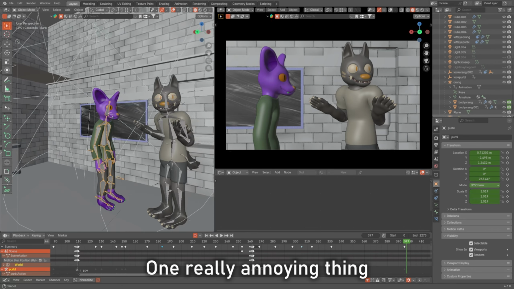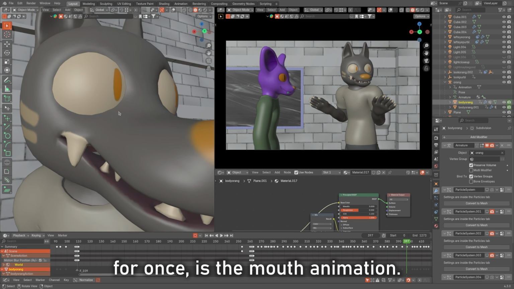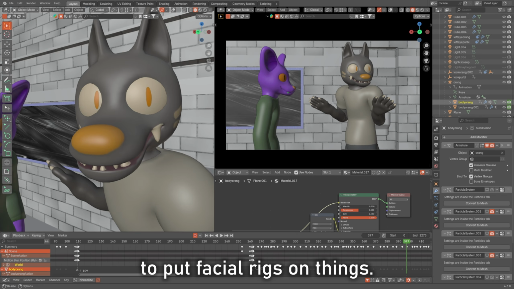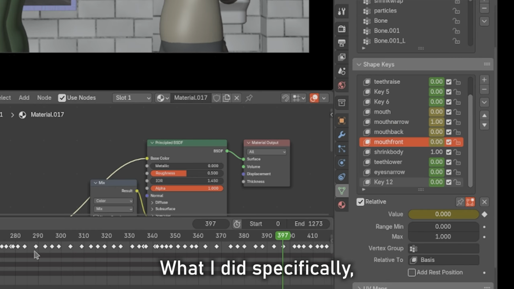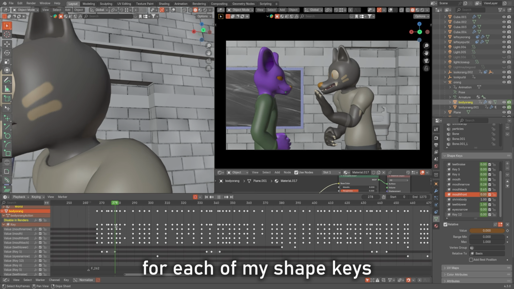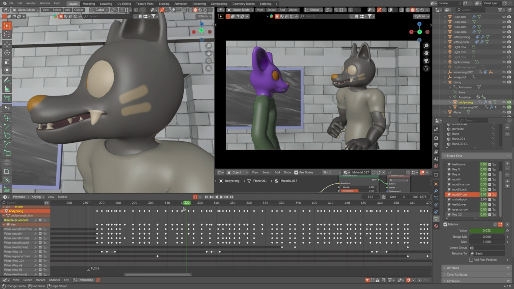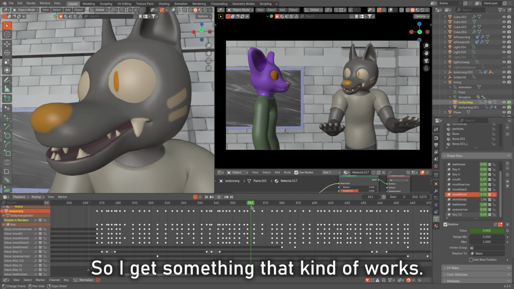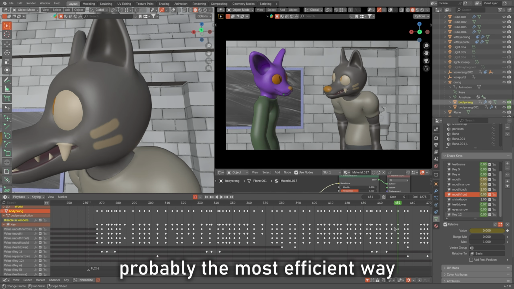I'll try making everything as smooth as possible and have as many details as I could put in there without taking forever. One really annoying thing I had to do for this, because I was actually talking for once, is the mouth animation, and unfortunately it takes forever to put facial rigs on things, so I just did a couple of shape keys. What I did specifically is this terrible thing. I had a keyframe for each of my shape keys for every frame I want it moved, like every syllable, and then I would control individual values and copy and paste them so I would get something that kind of works. It's kind of simple, but it was probably the most efficient way of doing this.